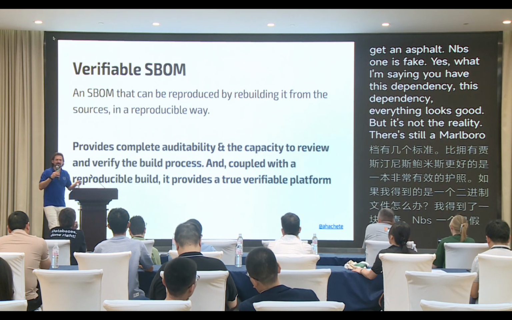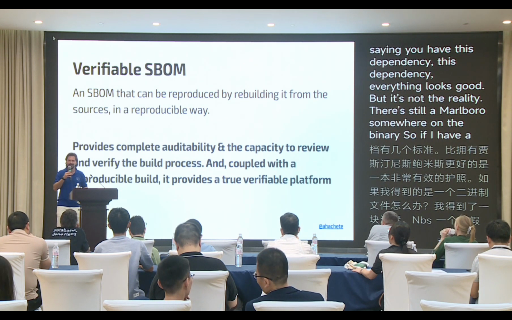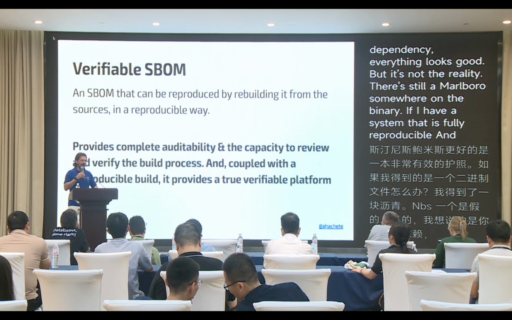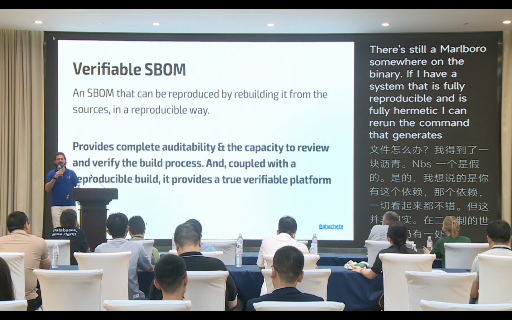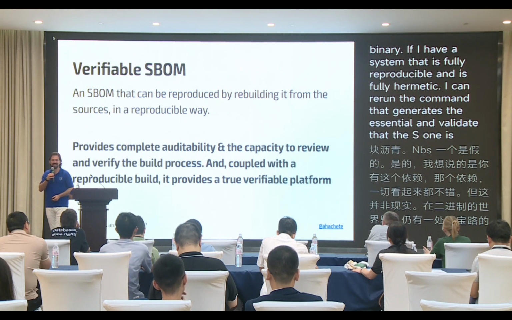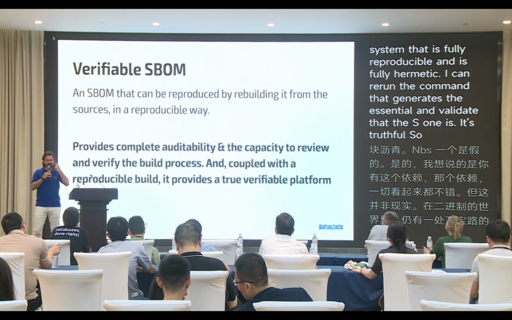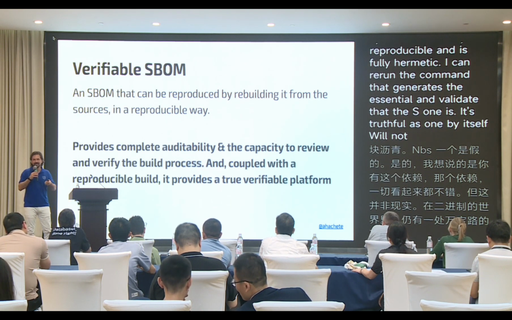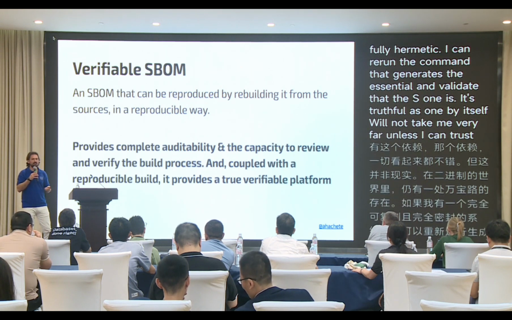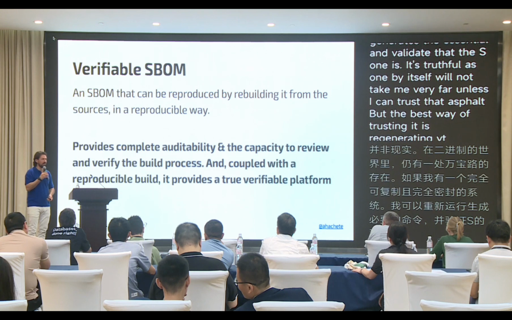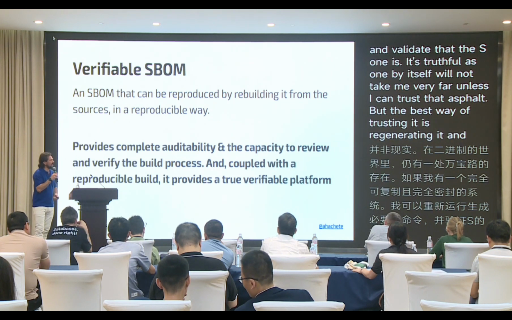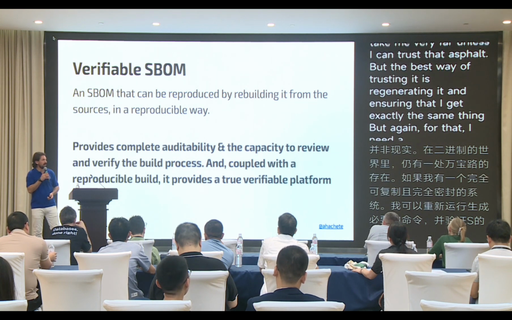So if I have a system that is fully reproducible and fully hermetic, I can rerun the command that generates the SBOM and validate that the SBOM is truthful. So an SBOM by itself will not take me very far, unless I can trust that SBOM. But the best way of trusting it is regenerating it and ensuring that I get exactly the same thing. But again, for that, I need a reproducible, hermetic environment.